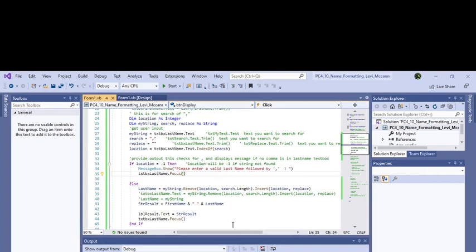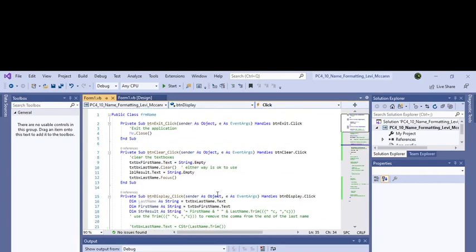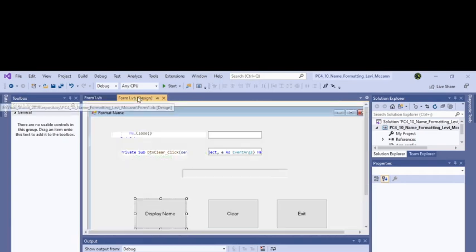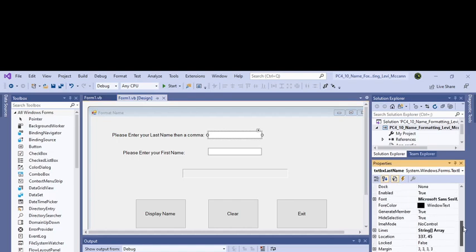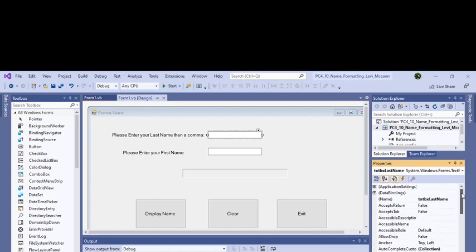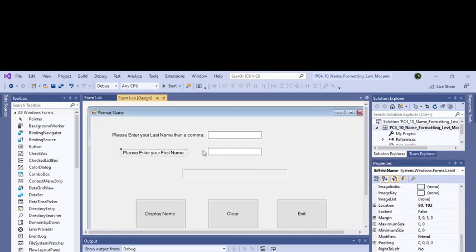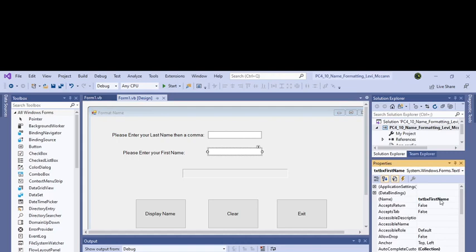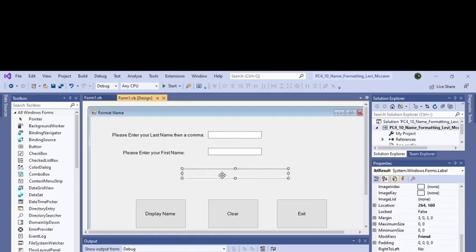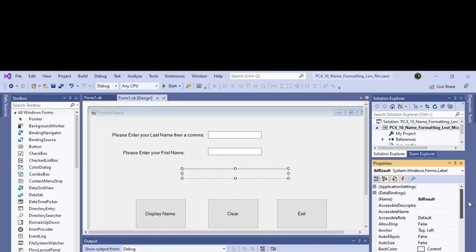So what we did here, and I'm just going to go over the code that I wrote for it. So go to the form. This is where your user enters their last name followed by a comma. That's your text box here, which I called txtLastName, text box last name. This is label last name, or text box last name. Text box first name is the second one. This is the result label. I think you can call it label result. Yeah, label result here.